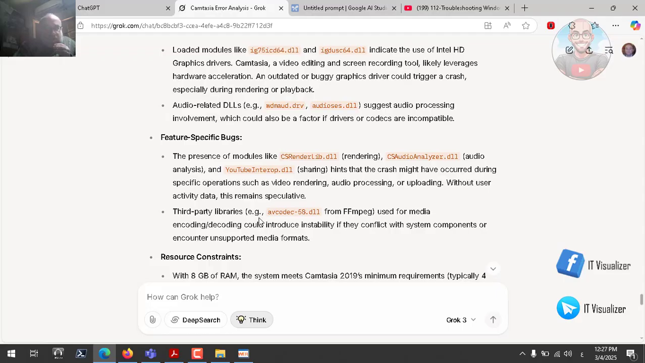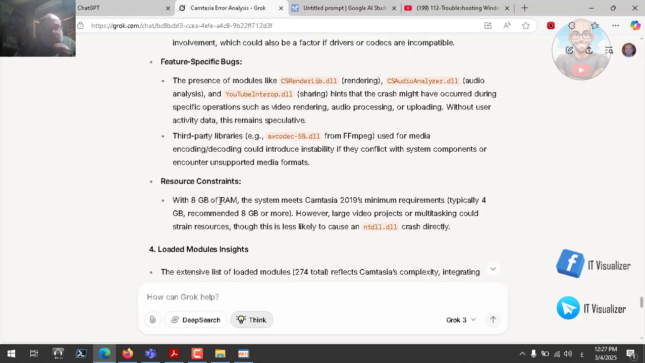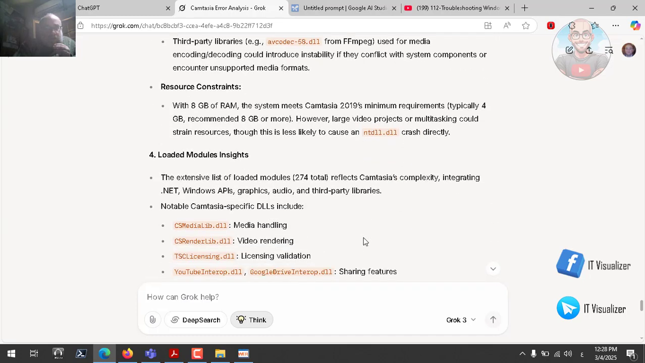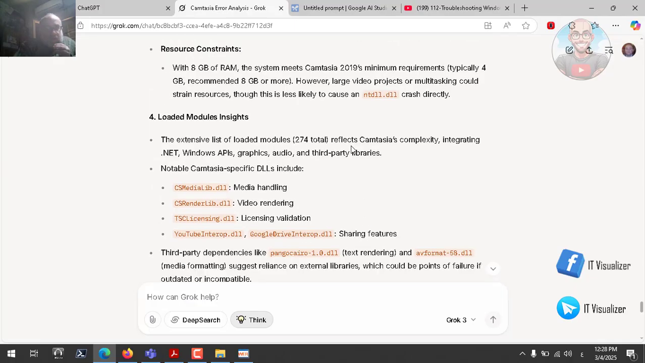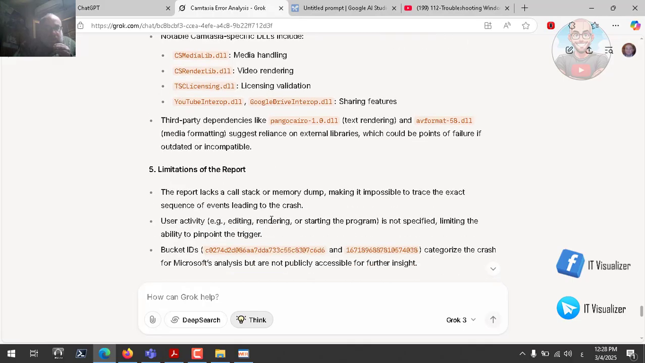Okay, third party. Resource constraints. With 8 GB of RAM, the system meets Camtasia minimum requirements, typically 4 GB, recommended 8 or more. However, large video projects or multitasking could strain resources, though it is less likely to cause an NTDLL crash directly. Okay, so here there is an extensive list of modules loaded by Camtasia. Okay, notable third party modules, limitation of the report.